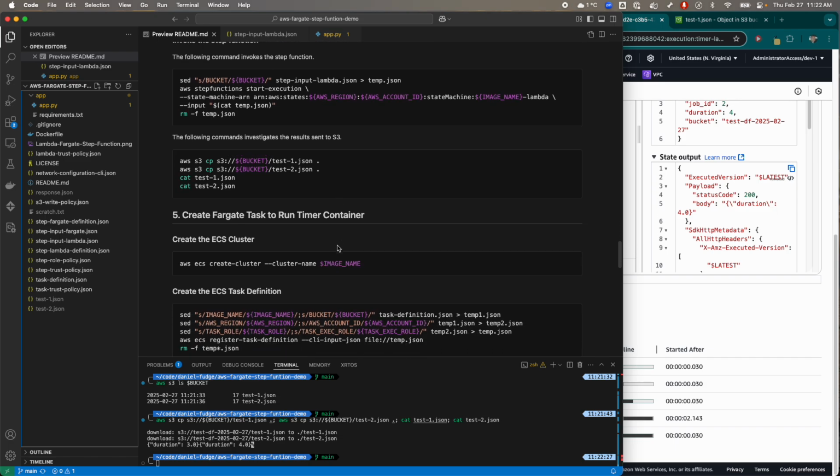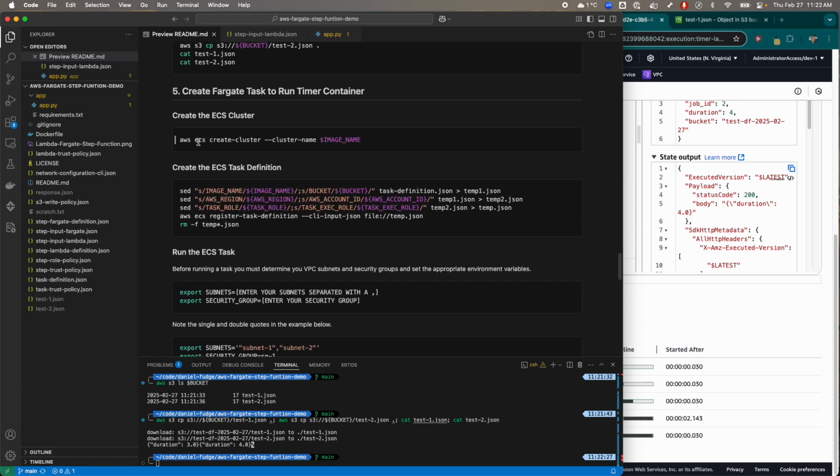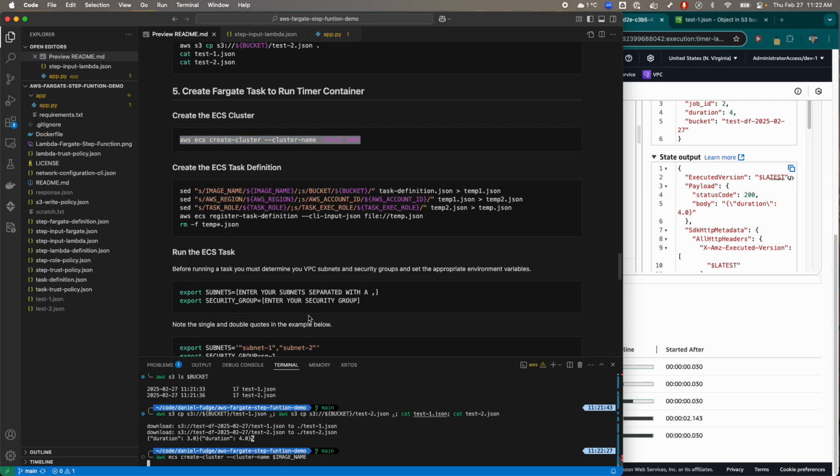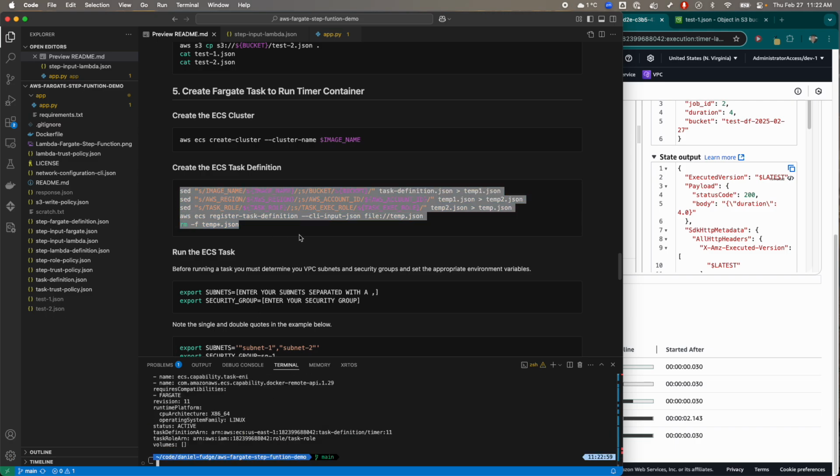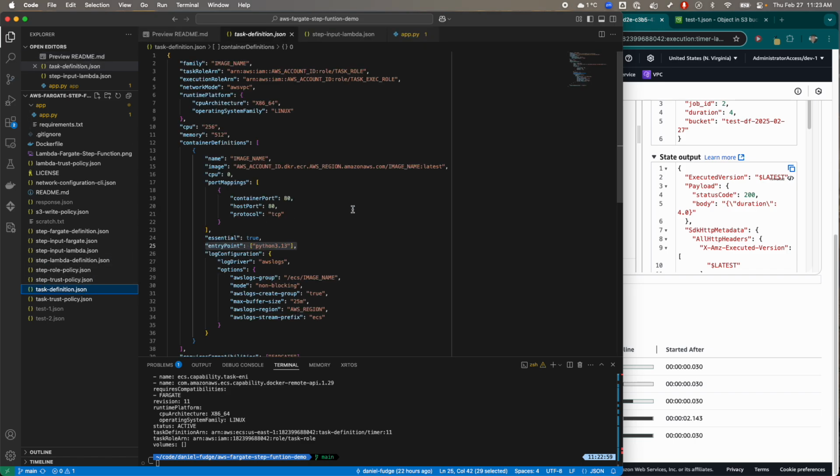And okay, step function. So now let's do it through Fargate. First thing we have to do is create a cluster. There we go. We create the cluster. Now we're going to go in and create the task definition itself. And well, that only takes a second, but task definition.